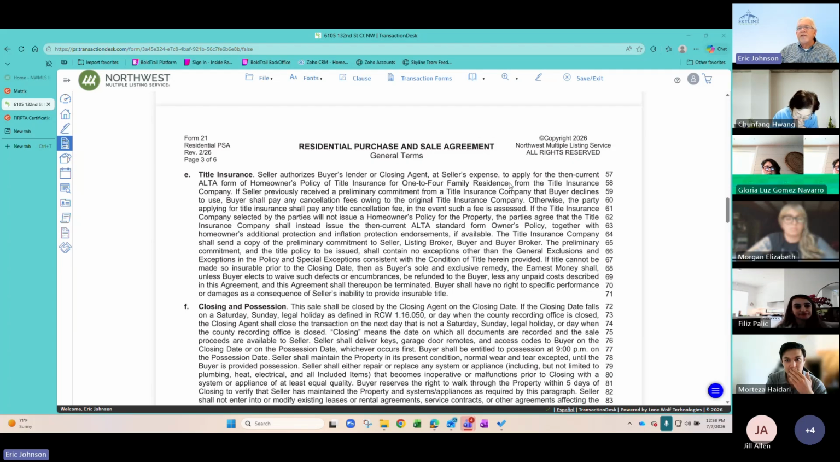On your Form 22D, there's a place where you can override this by checking a box. One of them is for a standard policy of title. That's a less inclusive, less comprehensive form of title insurance.